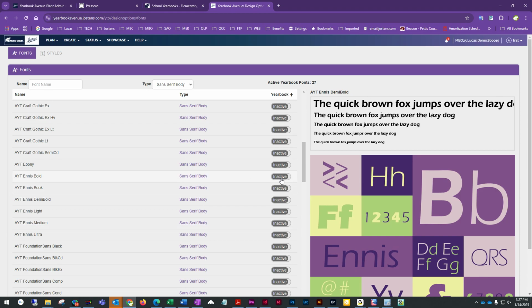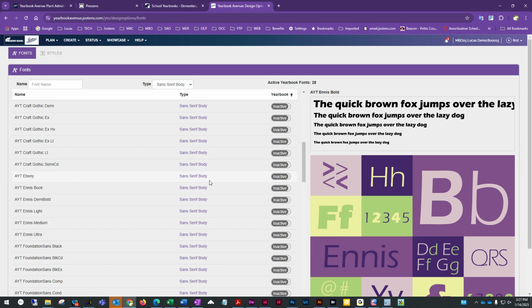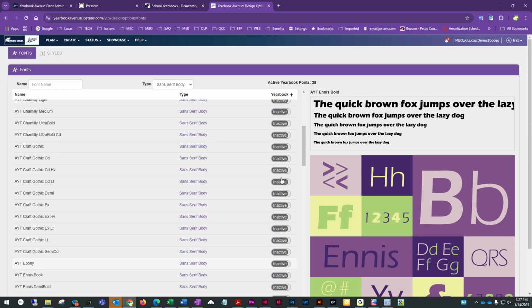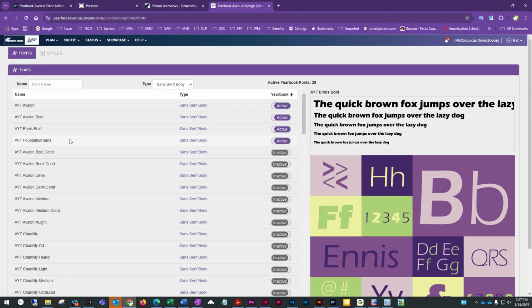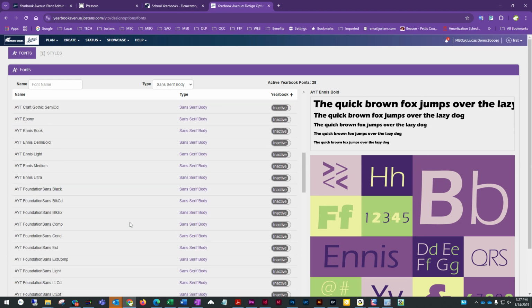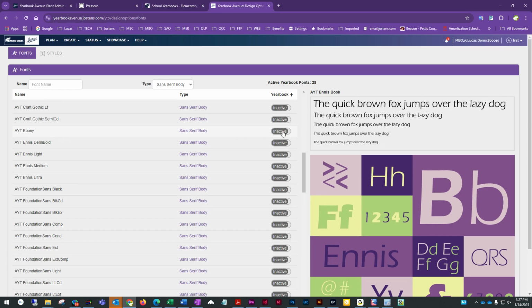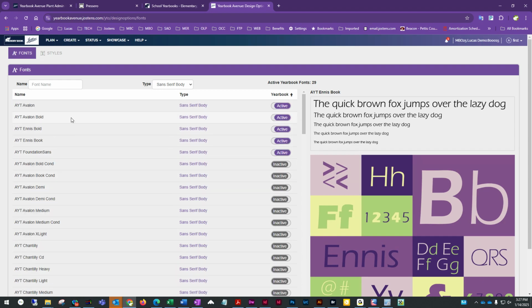Now, one thing that happens is you just have to click this button, but what it does really fast makes it look like you did not activate anything. Whenever you make a font active, it immediately jumps to the top of your list. And there's where that Ennis Bold is right now. If I go back down to the other Ennis fonts, you see that bold is gone, but I still have Ennis Book. So I'll make the book active. It doesn't look like it does much here, but it sends it up to the top here.